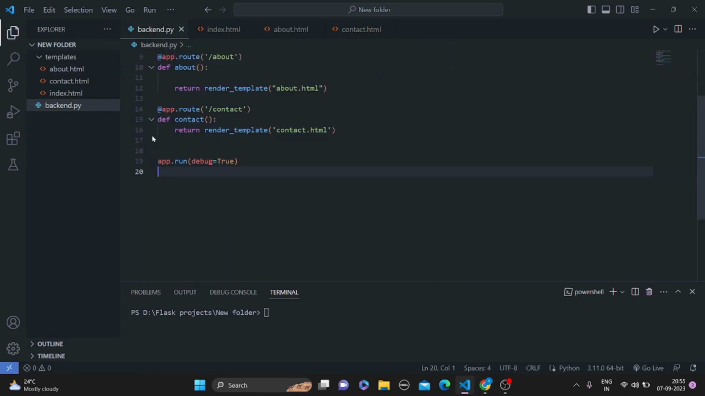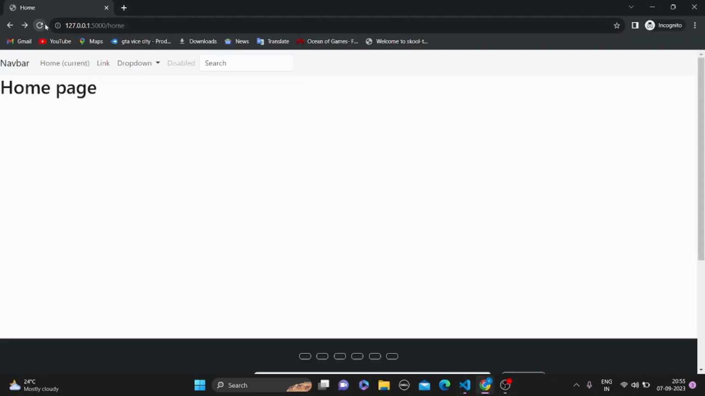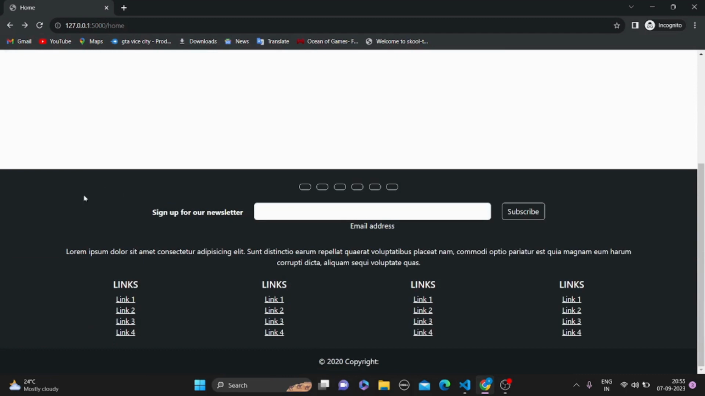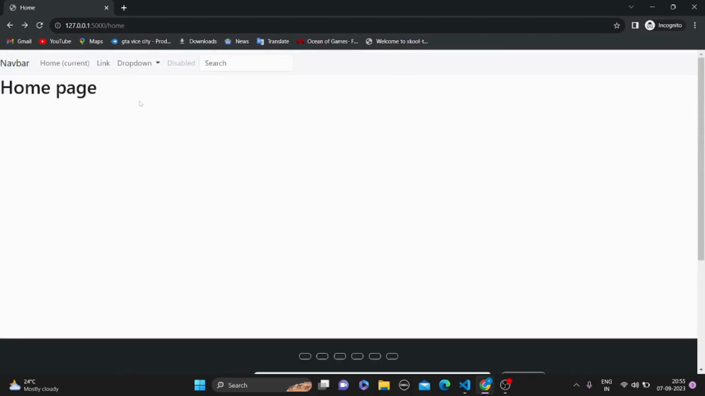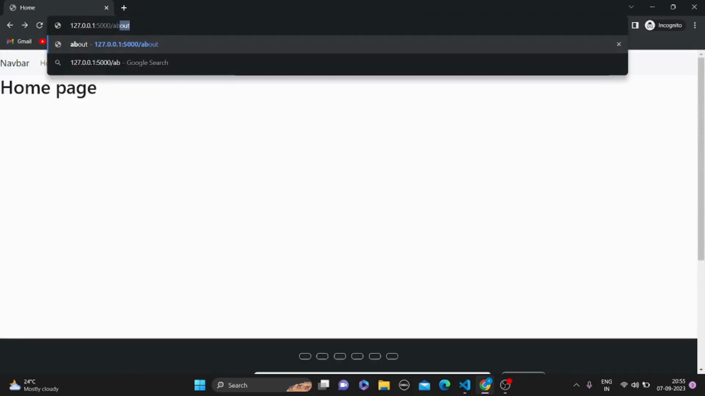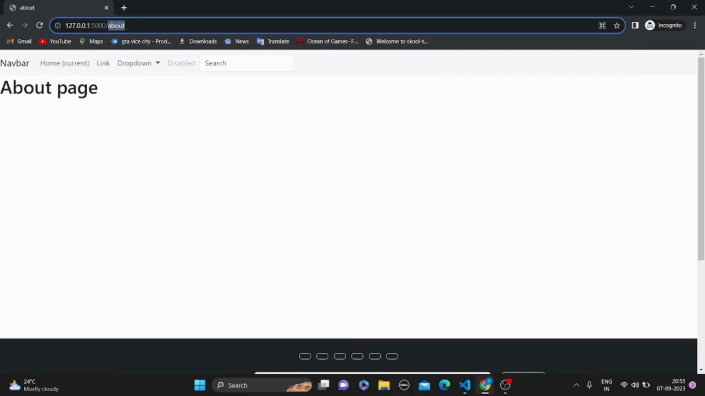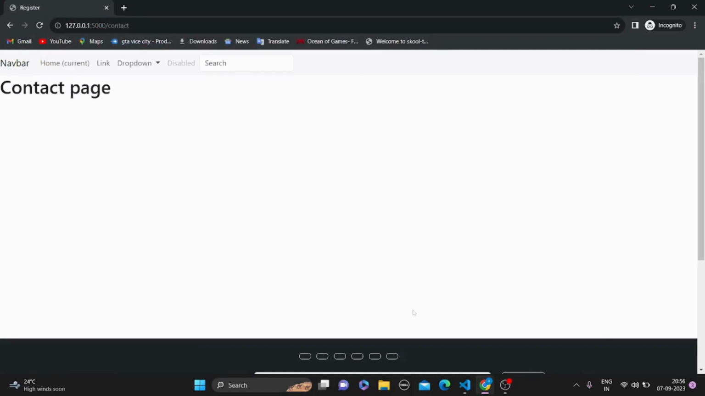Now I know that it's really difficult to understand this, but let me show you with an example. First we are going to run our Flask application. In the terminal we are going to simply do python backend.py. Okay, so it is already running here. The one thing that we can observe here is that the navbar and the footer are common in all three pages: home, about, and also contact. Navigation and the footer are the same in all three pages, but only this block of code is changing for every page.